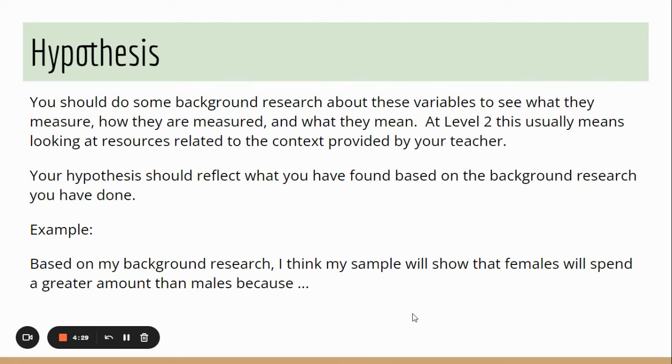You should always do some background research, so look into the variables that you've been asked to compare, find out which one you want to do, have an interest in it, and find out if there's anything there that can tell you what you expect your answer to be. That's what a hypothesis is. So you might say, based on my background research, I think my sample will show that females spend a greater amount than males because their dresses cost a lot. Boys only have to hire suits, perhaps. Females have to often go out and do their makeup. So do males sometimes too. But you're just talking about things that are a generalised pattern. We can always find exceptions to everything.